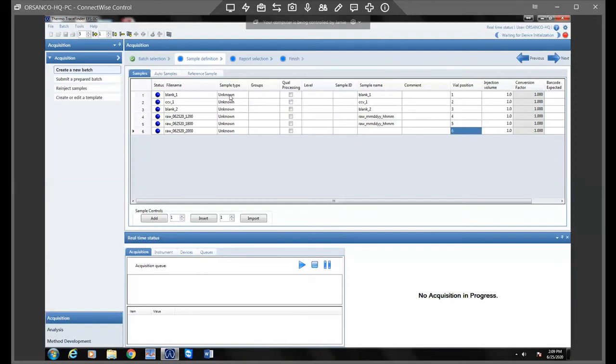For sample types though, unknown tells the software that we don't know what it is, so we don't have an expectation. If you click on one and click the down arrows, you can see the different types of samples. For instance, the CCV is a check standard, so we would want to assign that as a check standard. That tells the software that it's looking for something, meaning we have known compounds under a check standard, so it's assigned a certain level. Here you'll see it populated this level of CCV.